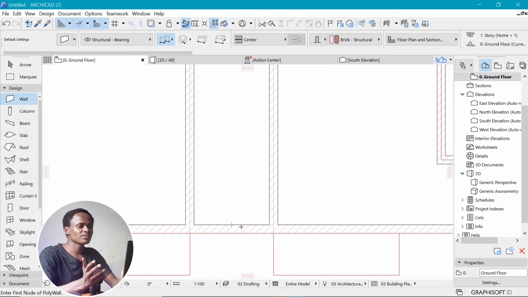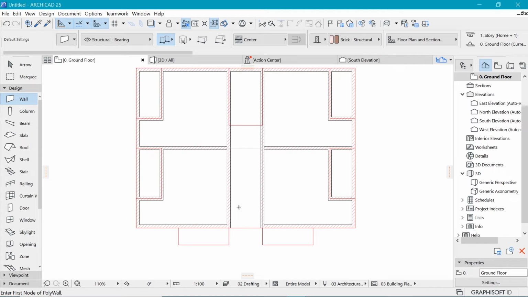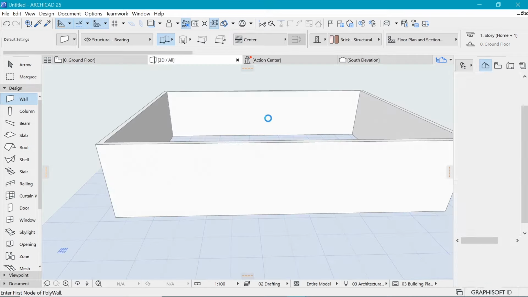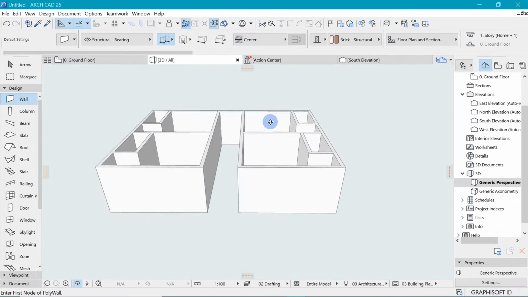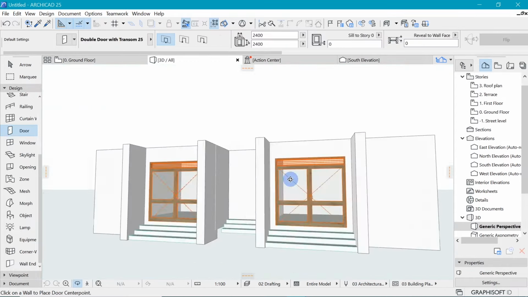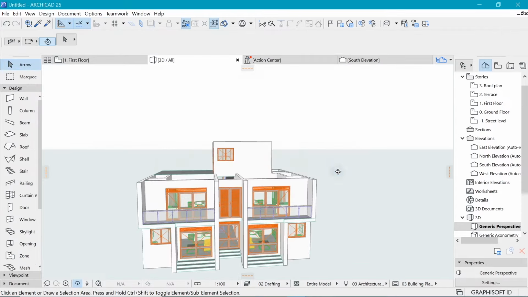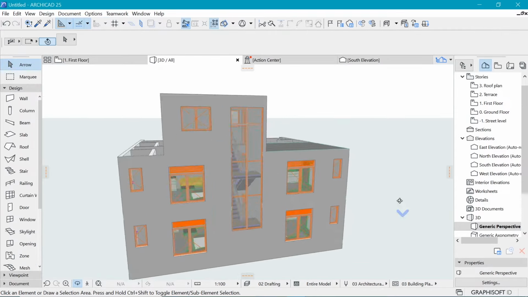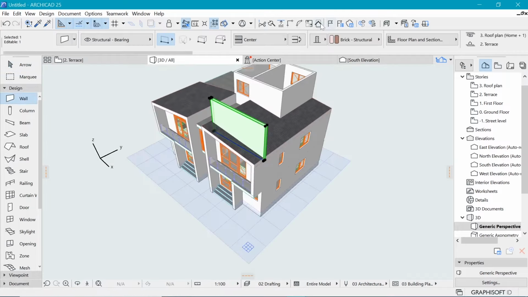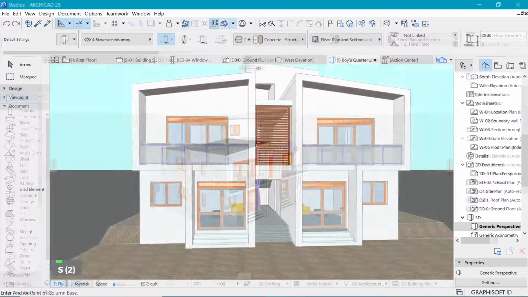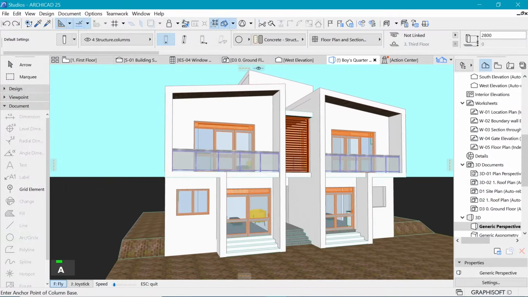Now, to get the most out of the software, we are going to explore the different tools that are available to us, the drafting tools, the design tools, and the document tools in order to document a storied building. Now, this series is going to take you from scratch all the way to documenting your first storied building while using the most of Archicad tools available.